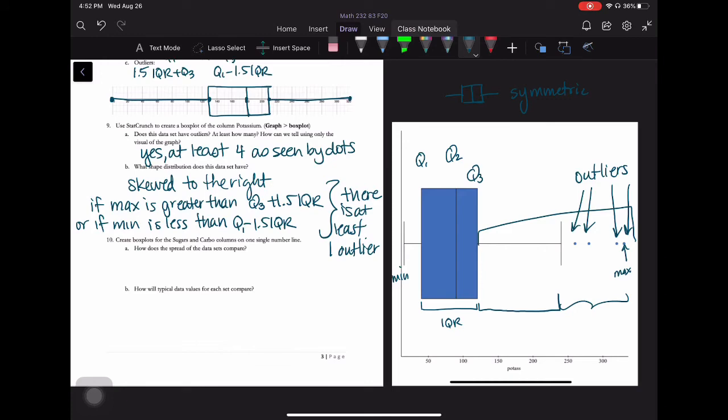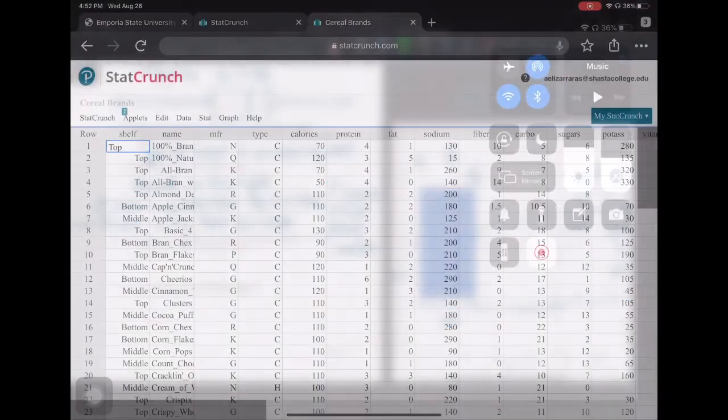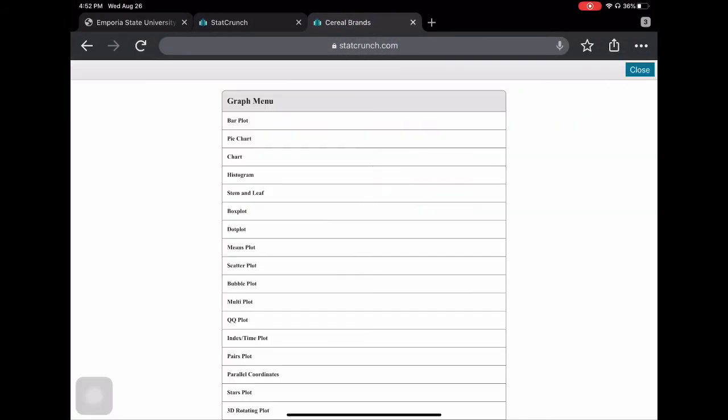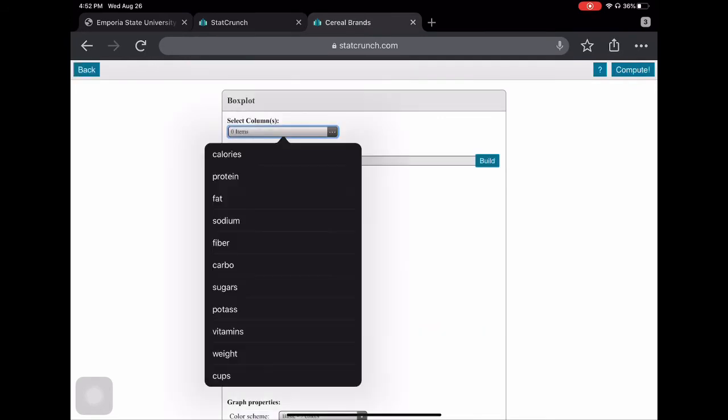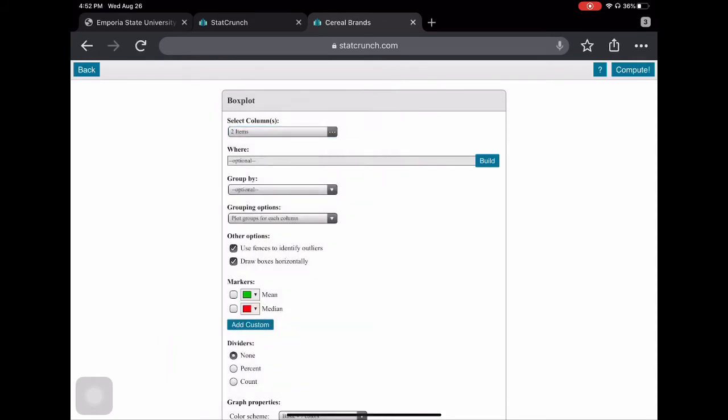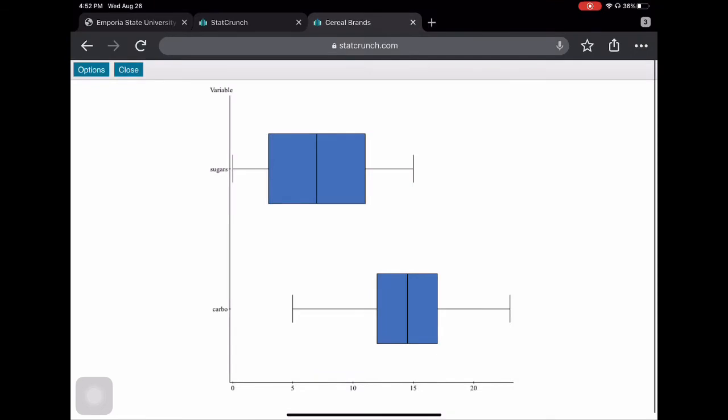I'm going to bring us back to StatCrunch now. We still want a graph. Now we're just going to collect 2 things. So we go to Graph, Box Plot, and now we want to select sugars and carbohydrates. Remember, you want to click the control button on a PC. And I like to draw mine horizontally. And now we go ahead and click Compute.